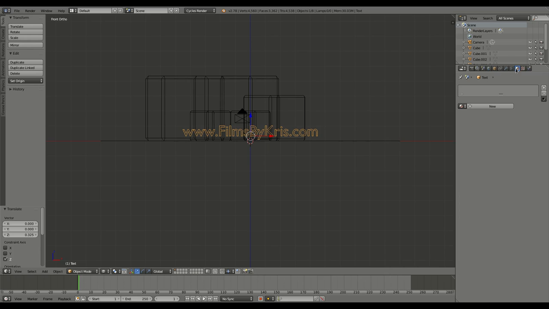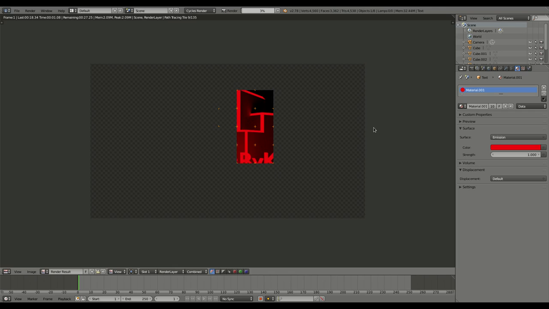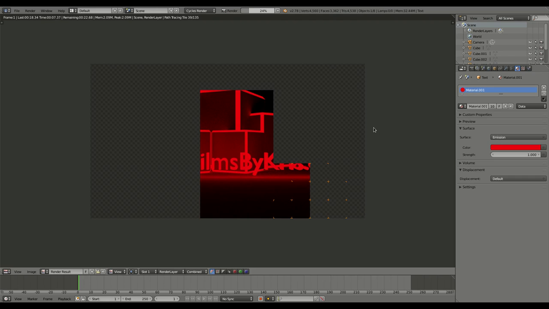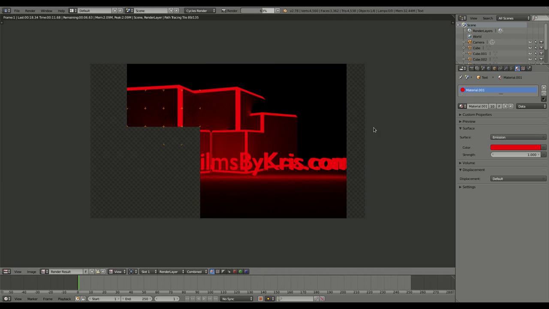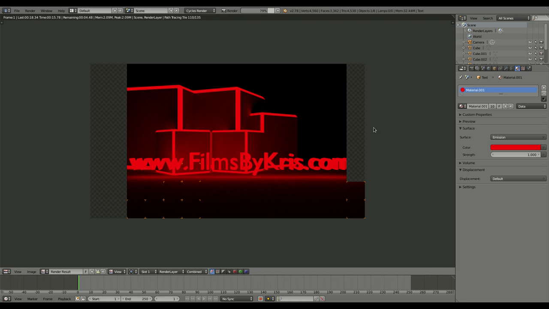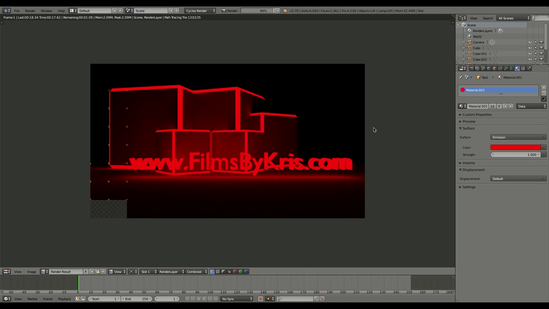I'm just playing around now. Let's go ahead and do this and see how that looks. So now we have some glowing text. Doesn't look that great with the red in the background. It's going to be kind of hard to read. But there you go.